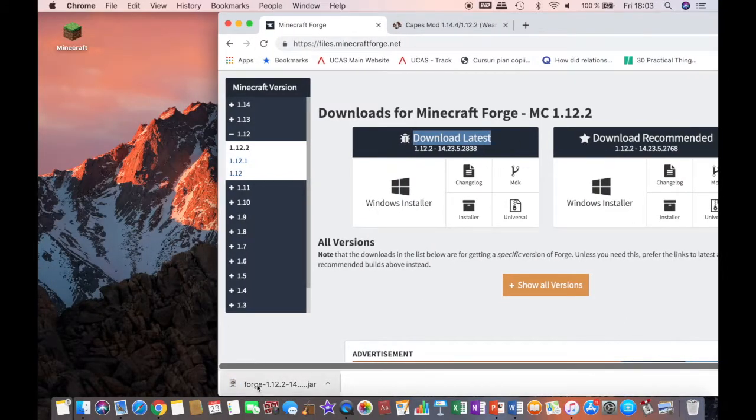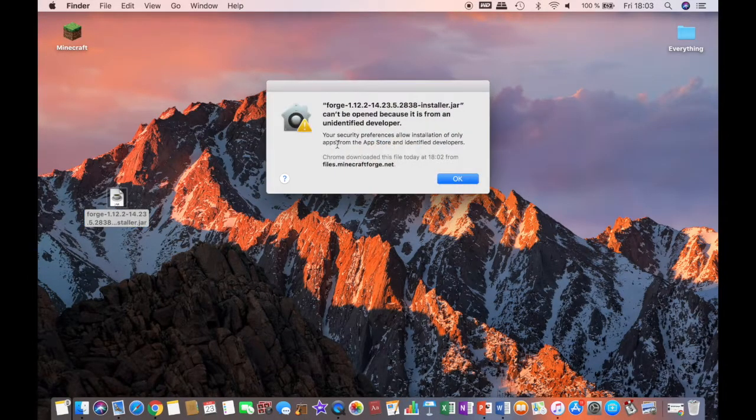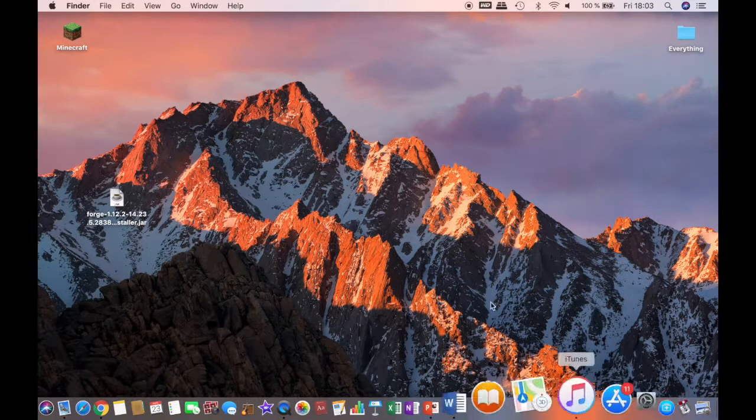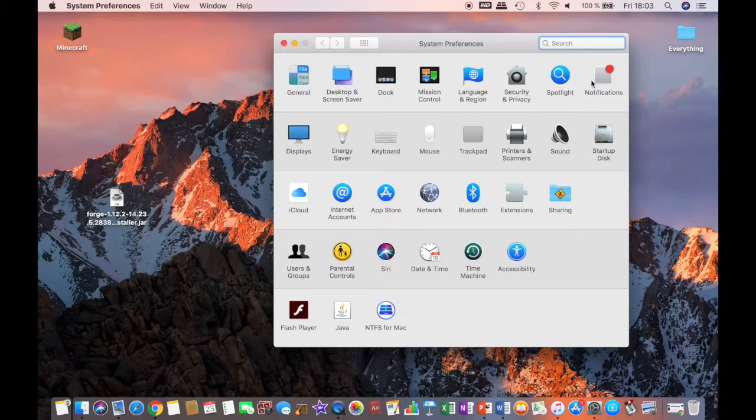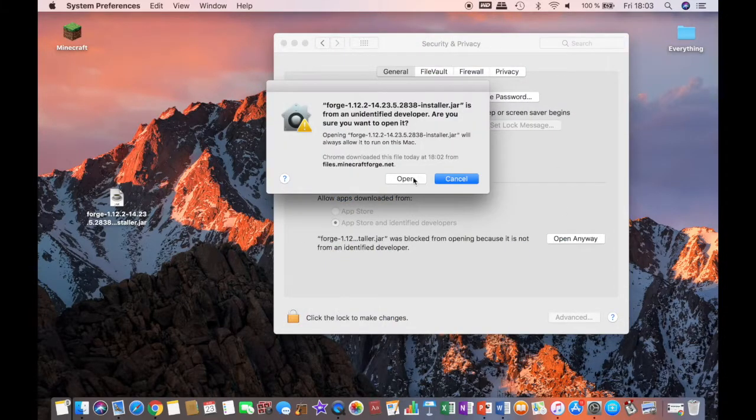And once it has downloaded, you want to drag it to your desktop. If you try to open it, you'll see that it won't let you because it's an unidentified developer, and what you want to do in this case is click on System Preferences, on Security and Privacy, and then on Open Anyway, and on Open.